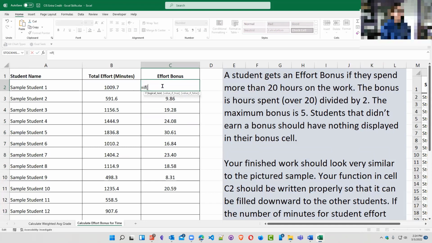If their effort in minutes divided by 60 is greater than 20, then they get a bonus, otherwise, "No bonus for you."